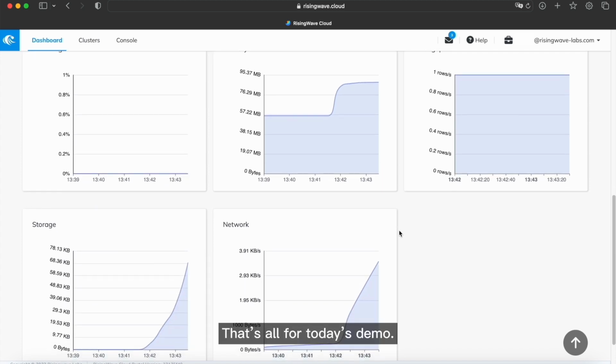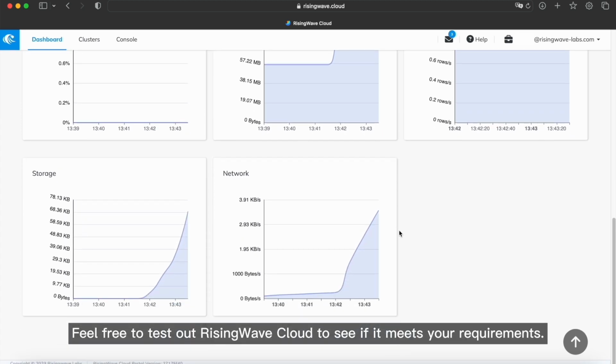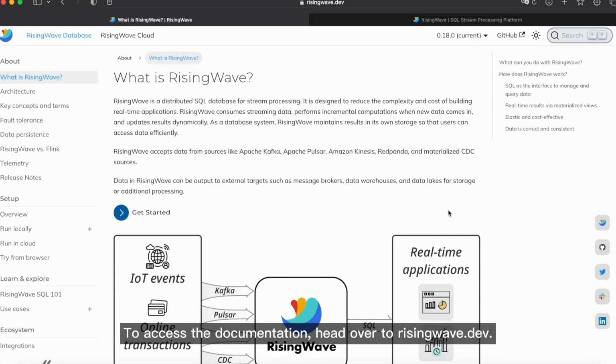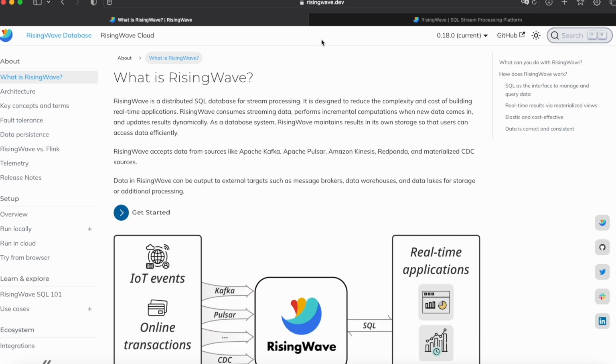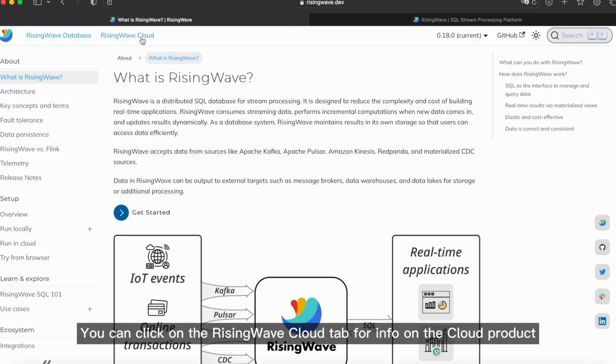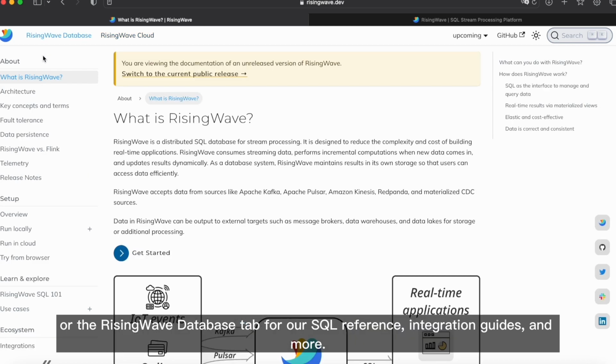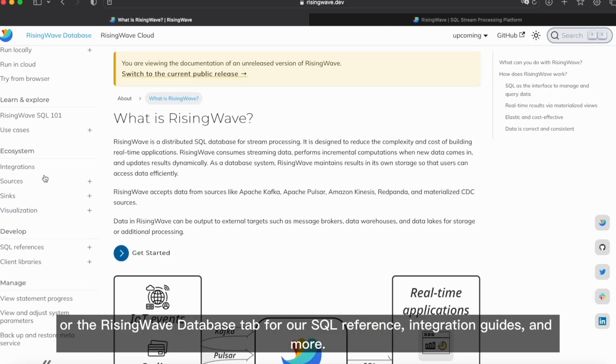That's all for today's demo. Feel free to test out RisingWave Cloud to see if it meets your requirement. To access the documentation, head over to risingwave.dev. You can click on the RisingWave Cloud tab for info on the cloud product, or the RisingWave Database tab for our SQL reference, integration guides, and more.